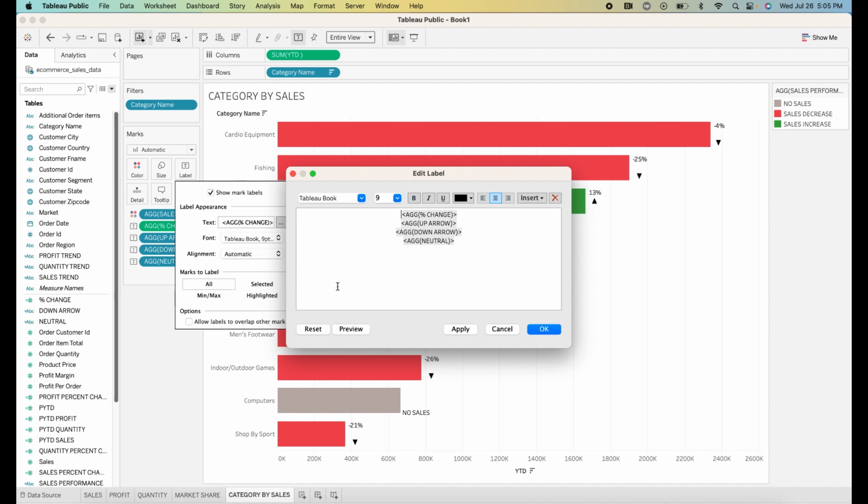I want to change the color here, based off each of the colors. So the up arrow is green. Make sure we have the same color here. The down arrow is red. So I want to make sure I have the red color as well.